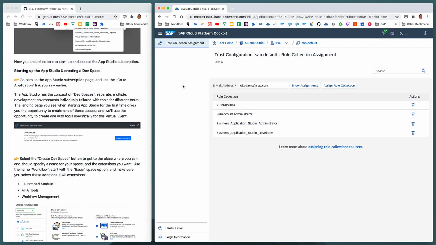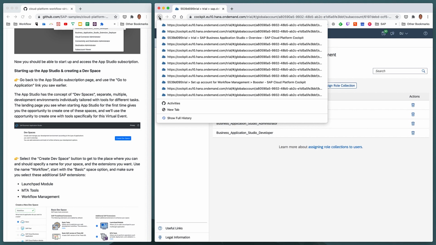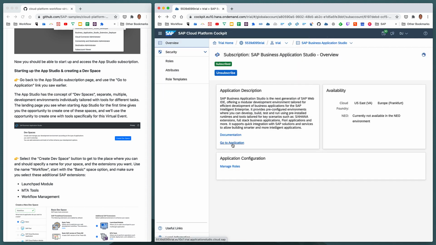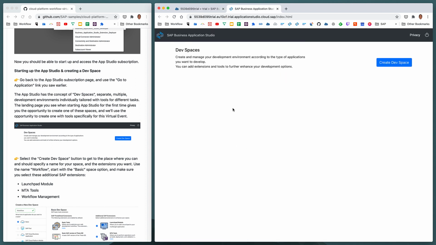So I'm going to go back to the subscription page, which is here, and use the GoTo application link. And as we can see here, this is almost like the landing page for the App Studio. The App Studio allows you to create one or more dev spaces. And a dev space allows you to organize tools, extensions, and so on, clustered for a certain topic or for a certain type of development.